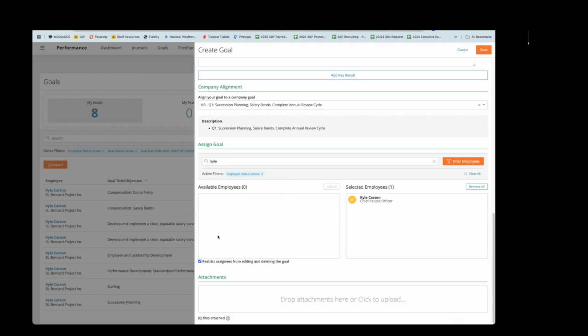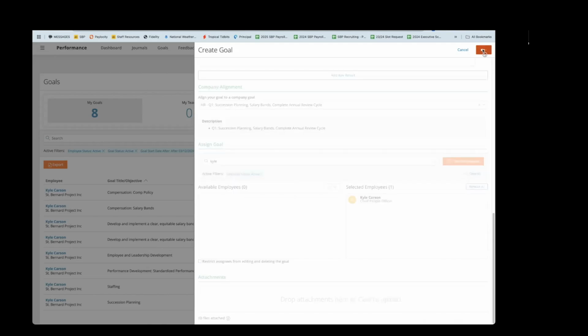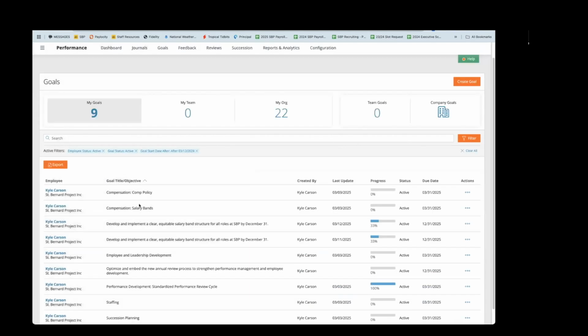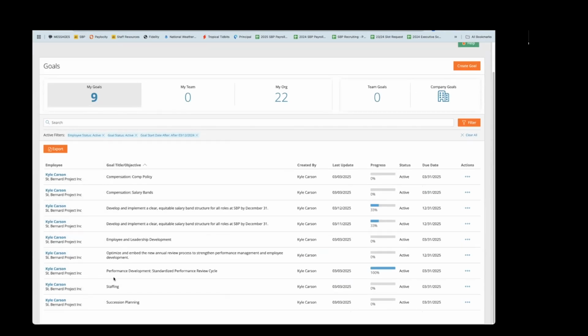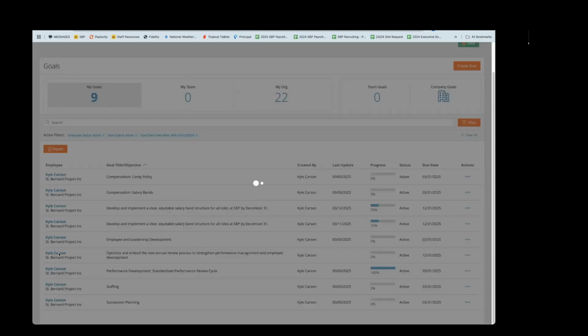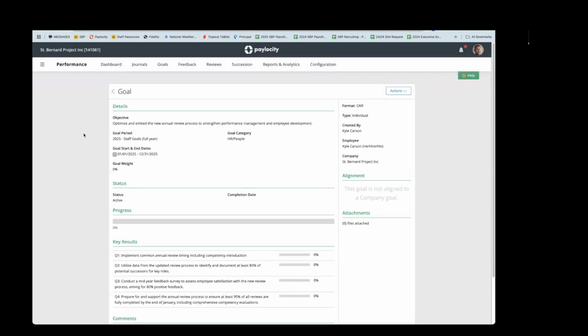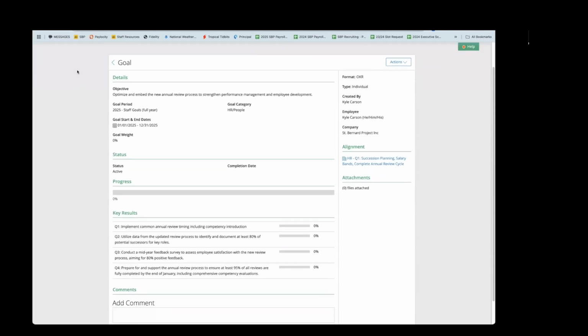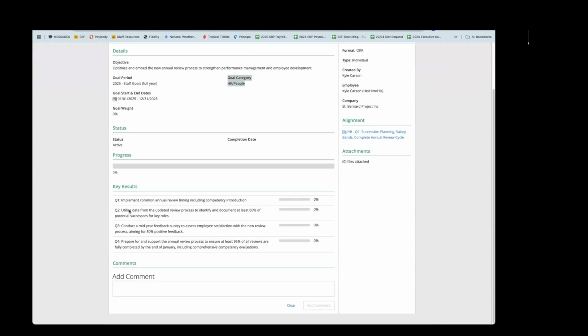So after that, all you'll do is you'll go up and you'll hit save on the top right-hand corner of the screen, and then your goal is entered. So you can come back and review your goal, and I'm going to find it here. So here it is, and you'll just click on your name. It's a link. This is what the goal will look like once you've entered it in, and you'll be able to look at all of your goals in this kind of format. So you'll see your objective, you'll see the goal period, you'll see that it's tied to your department. So in this case, HR people under the goal category, and then you'll see your key results.